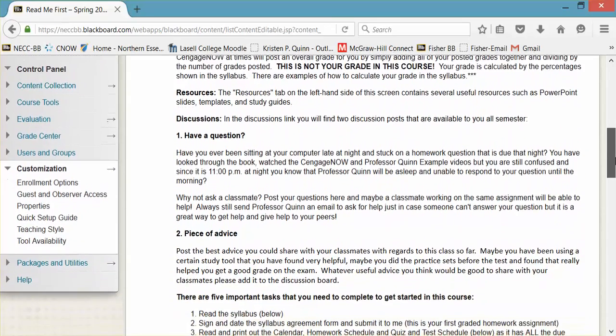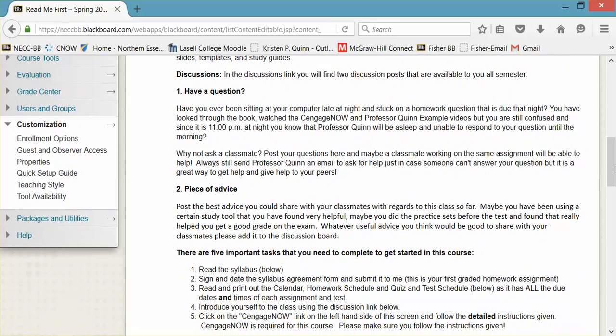all semester. One is called Have a Question. The other is A Piece of Advice. So for the Have a Question, if you go to do your homework at 11 or 10 o'clock at night and you're getting stuck and you know I'm asleep and probably won't get back to you right away, you can post your question here. And one of your classmates who might be working on the same assignment might be able to answer that question for you.